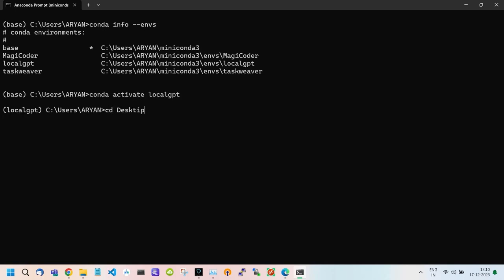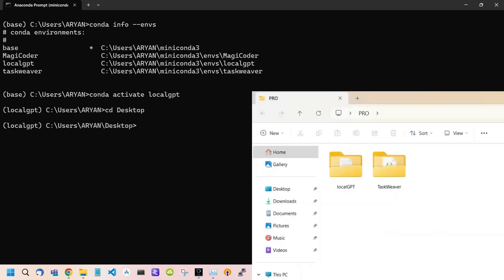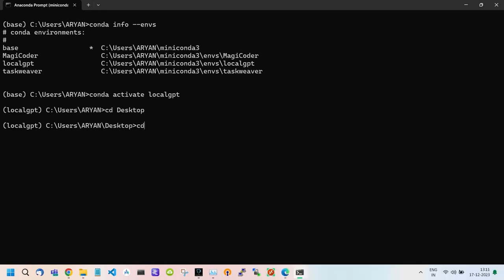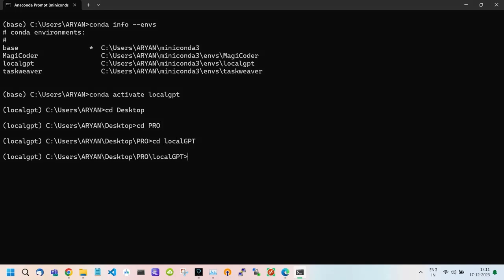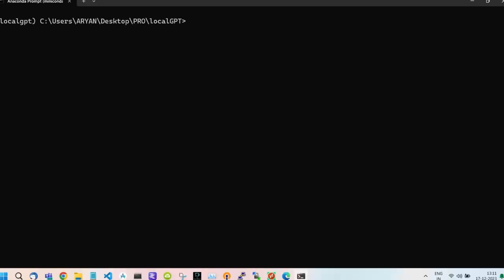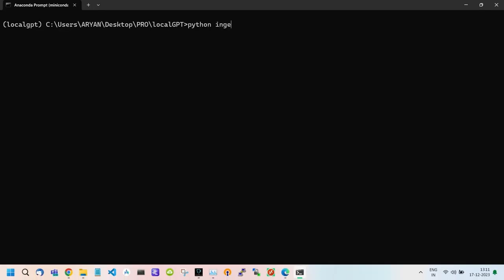After this, we have to go inside our LocalGPT folder. For this, we are using the cd command, which basically changes the current working directory. Now, we are inside our LocalGPT folder. Use the cls command to clear the screen. Now type python ingest.py command.